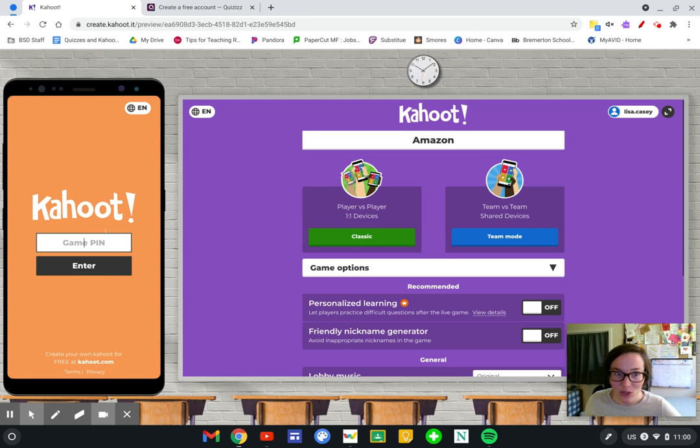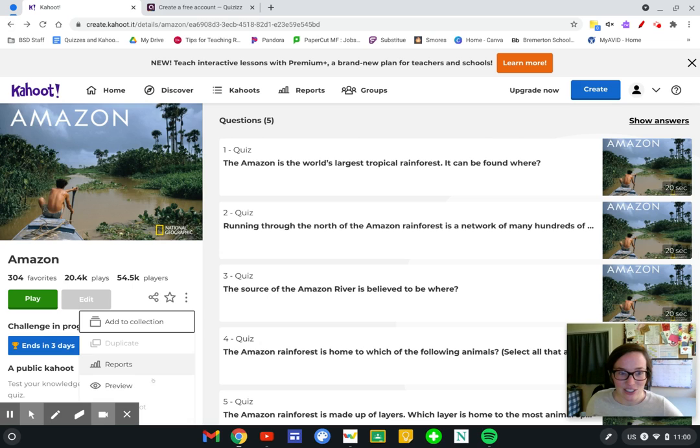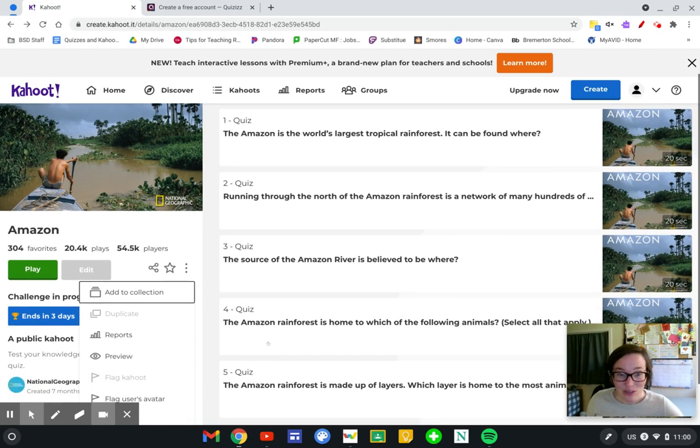So if you're ever wondering what the student view looks like or how you might display it, you're going to click that little preview button in the Kahoot that you're looking at sharing with students. And that is how you can share your Kahoots with students synchronously, asynchronously, or how you can preview them if you need a reminder of how it works.